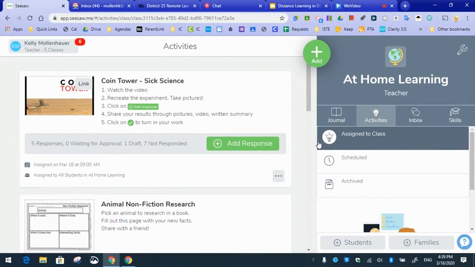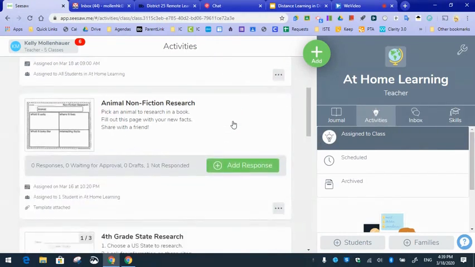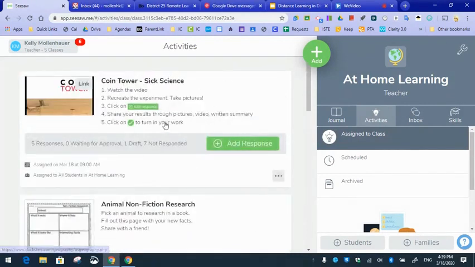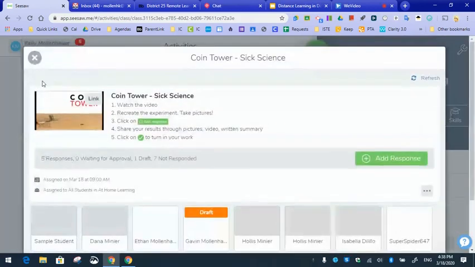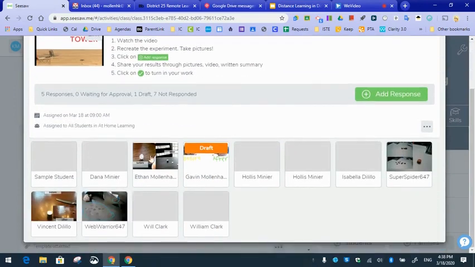Every time you add an activity to your class, it will end up here in the Activities area and appear in chronological order, with the newest activities always appearing at the top. Here I can view which activities I've sent out, how many kids have responded, and how many have not. If I click on that area, I can see exactly which students have responded, and by clicking, I can view their responses.